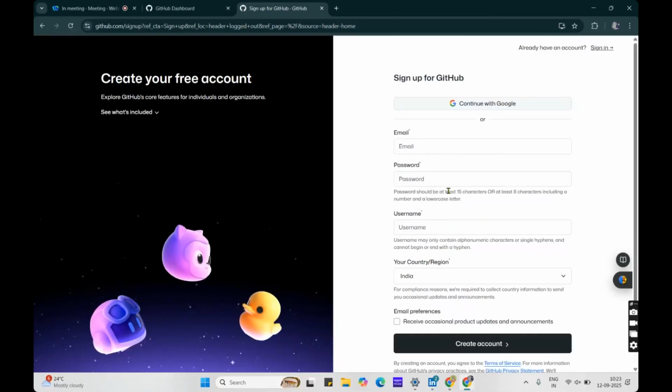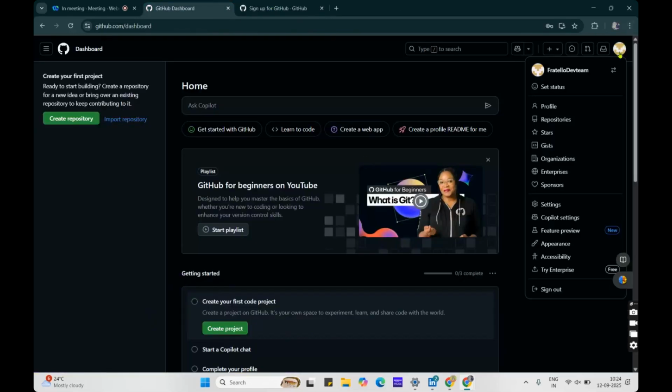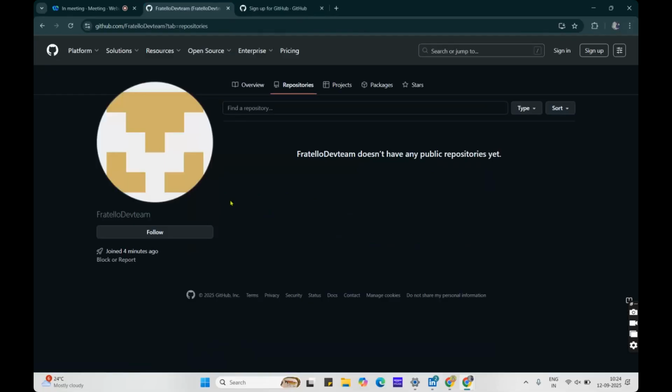Then by verifying your email, now you have your GitHub account, where you can create repositories, collaborate, and contribute to projects. So here, this is my GitHub account. See here it's showing me the repositories. Here we can create our own repository.